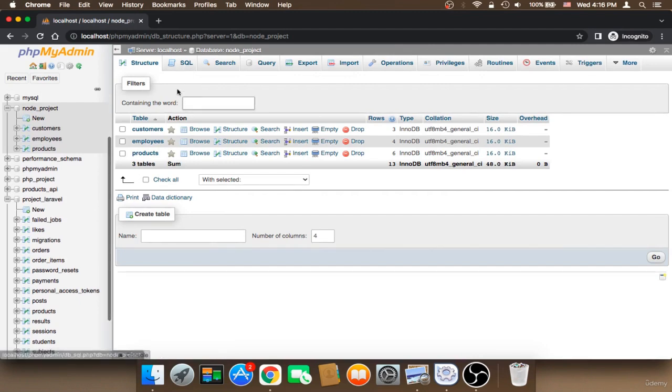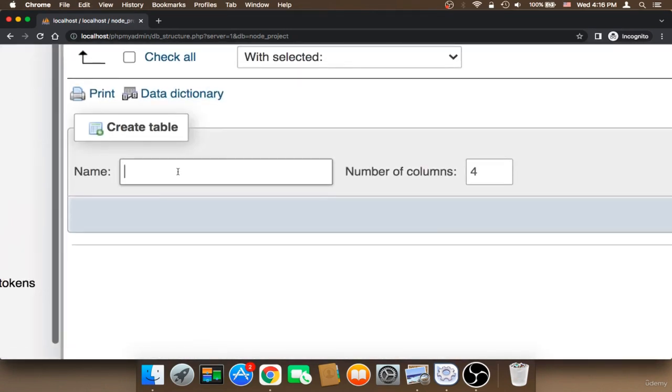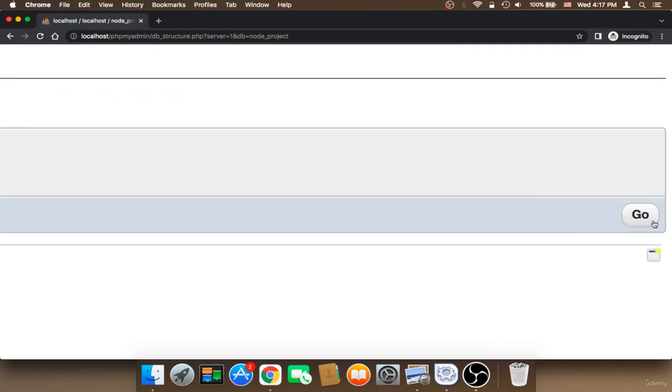And then type here the name of the table. So the name of the table that I'm going to create is called orders, which is going to store the orders of your customers. And then we need to here specify the number of columns that we have. So we need 9 columns. And then I'm going to click on go.